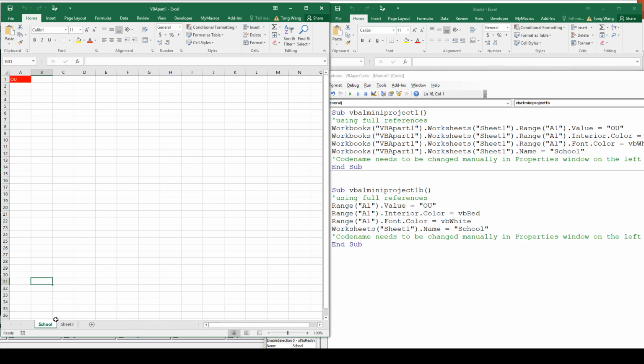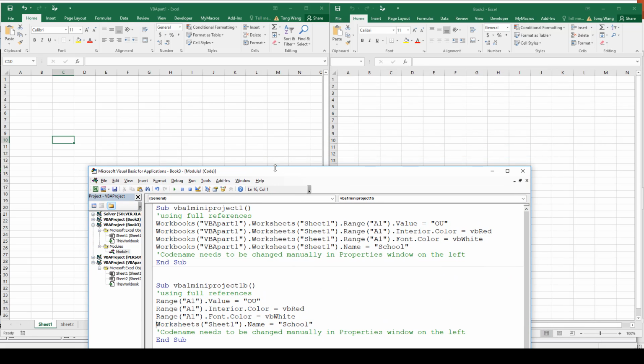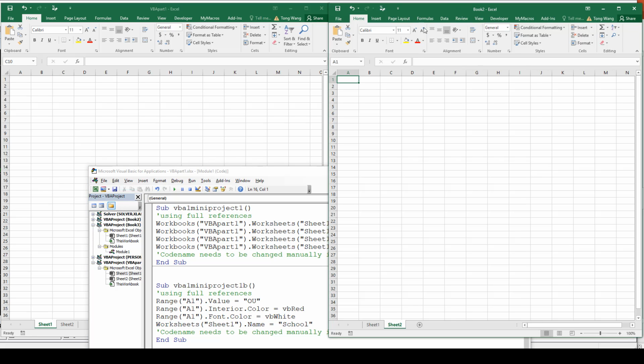So to see the results, let me go back and restore the values here. I'm going to delete this. So we have an empty. Okay, now we still have an empty cell and empty sheet, and the names are all restored. So here you can see I have two workbooks open, right? One is my VBA Part I, the other is another empty workbook called Book 2, right?